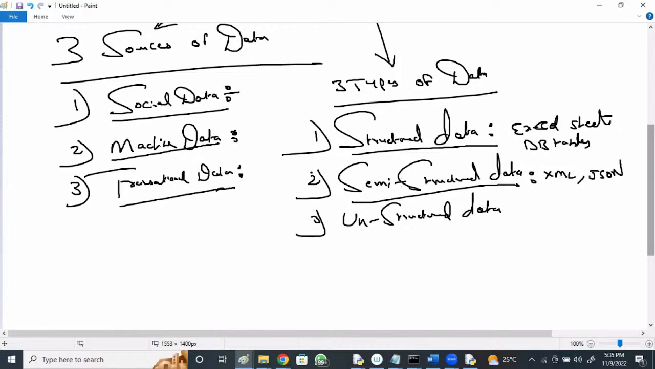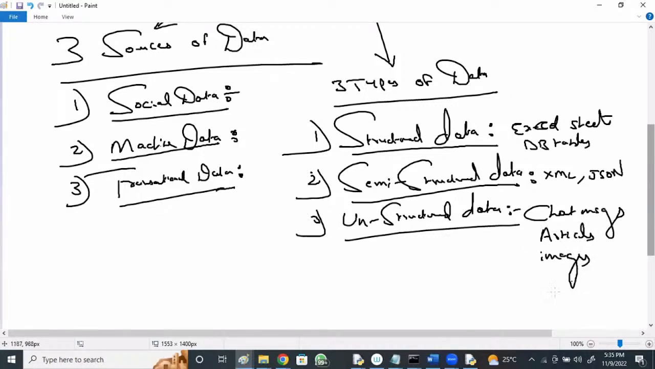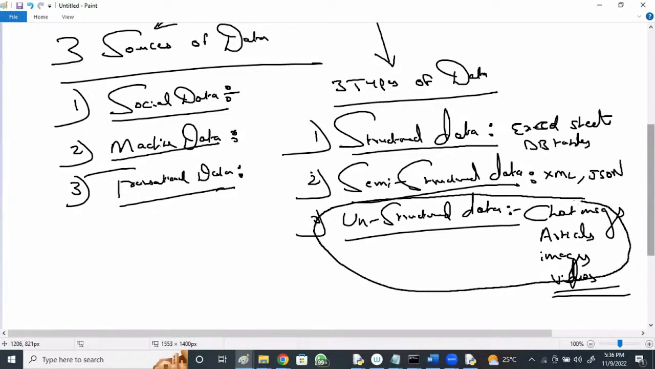All this comes as semi-structured, right? Unstructured data, like chat messages, articles, images, videos, all this comes as unstructured. So the biggest challenge today, right? Most of the data what we see is in unstructured format. So we need to store this unstructured data and process this unstructured data.